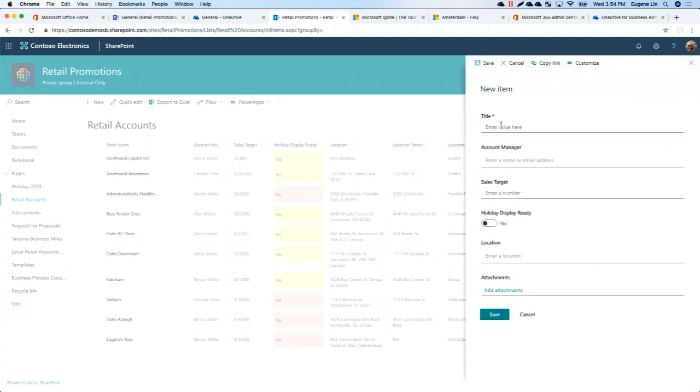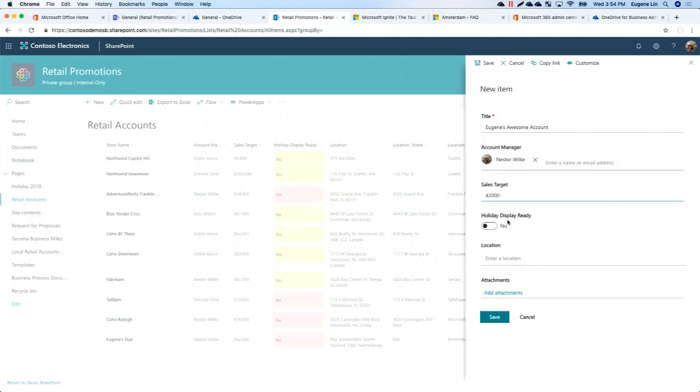I'm going to go create a new account here. We're going to call this Eugene's Awesome Account, and the account manager is demo me, Nestor. My sales target will be 42,000. My holiday display isn't ready. And then location, I'm just going to type Rye, Amsterdam. And what you'll see is that that location resolves into a real-world address.